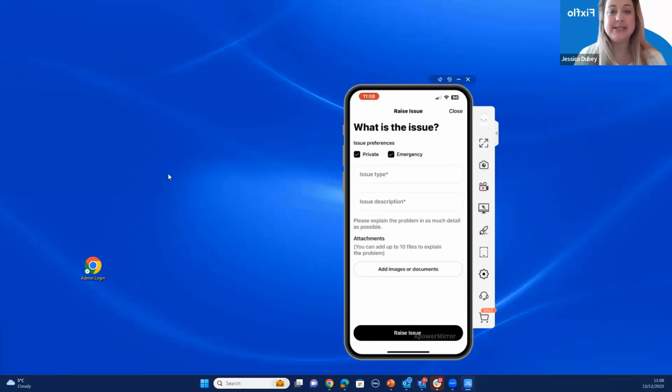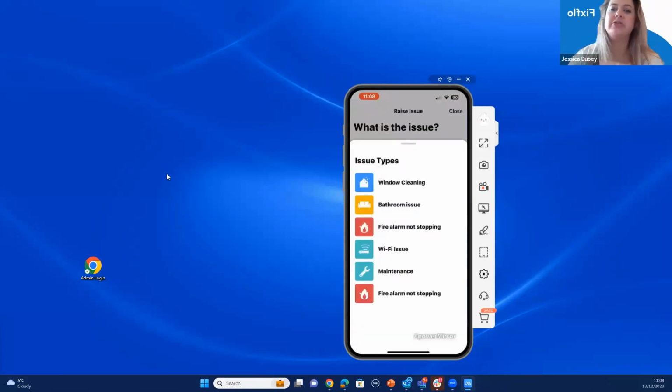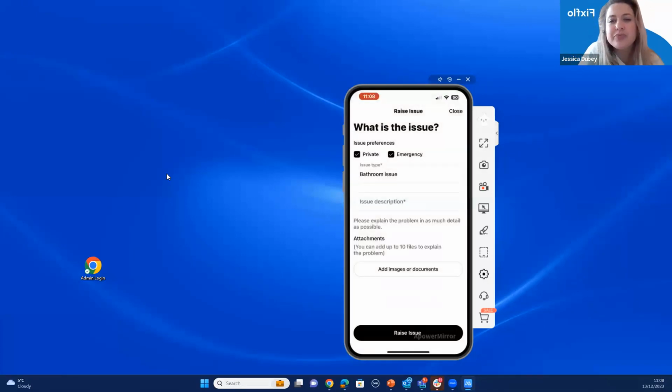Once they've selected or not selected those options, here they can then add the issue type. And as you can see, this is mandatory. So there are a number of options here. There are 6 options for occupiers. And say, for example, we clicked on bathroom issue, just as an example.